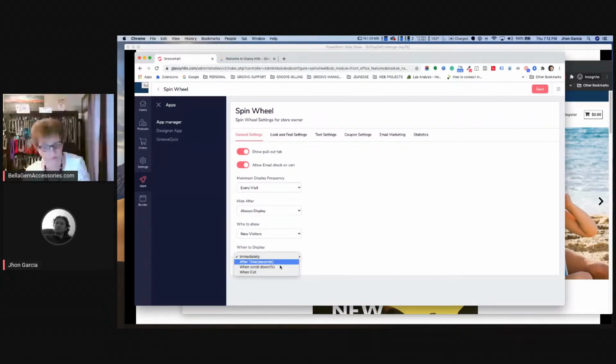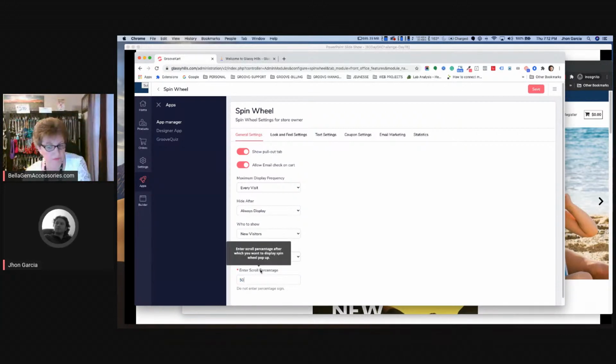And when to display: immediately. So you have the options to control after how many seconds they're on the site. You can have 15, 20, 30. I think the minimum is 10 seconds, but you do have that option to control at what time the actual spin wheel shows in your store. Now, also when exit, or when they scroll down. Scrolling down means that if I set the percentage, let's say below the fold, which is 50% of the page, maybe probably a little less, once I scroll down, this spin wheel will activate. So it will be like, oh, the more that I scroll down, surprise, you get your spin wheel active.